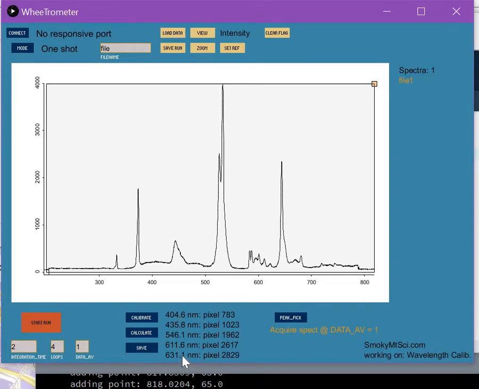If you want to use a different wavelength set, then you'll have to enter that information into a calibration file, and I'll talk about that at a different date.